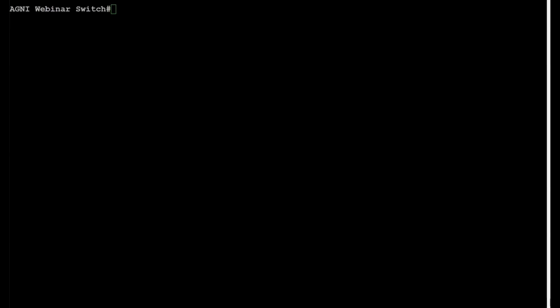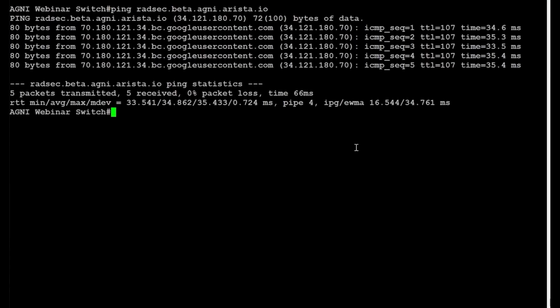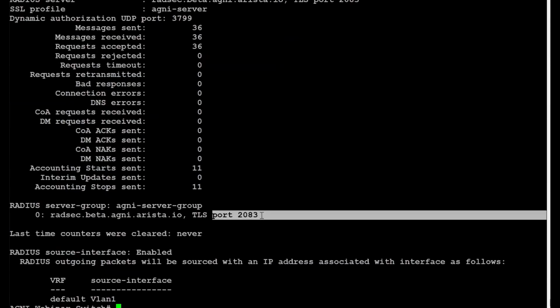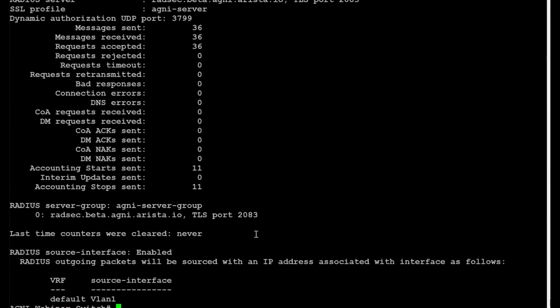At the switch, let's start by checking basic connectivity to AGNI using the ping command and the hostname copied earlier from the AGNI interface. Here we can see that the ping was successful, indicating the switch has no issue reaching AGNI in the cloud. Now let's take a look at the output of show radius. In the output here, we can see that port 2083 is being used for the RadSec connection, and that the traffic is being sourced out of interface VLAN 1.